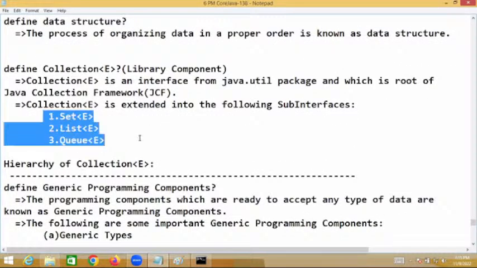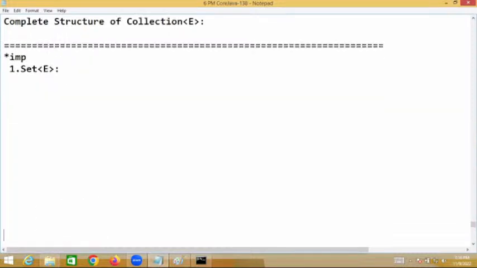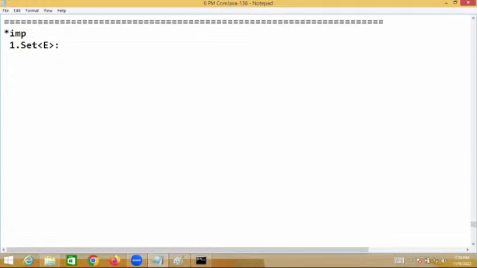Now make a heading: Set. I am entering into practical. Star mark, important. So set is an interface actually.